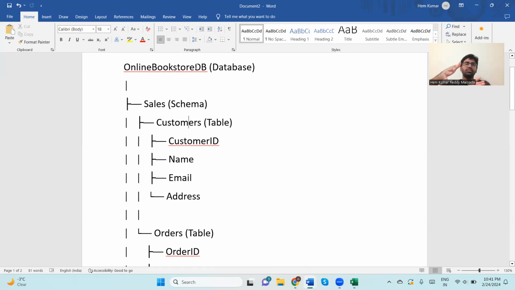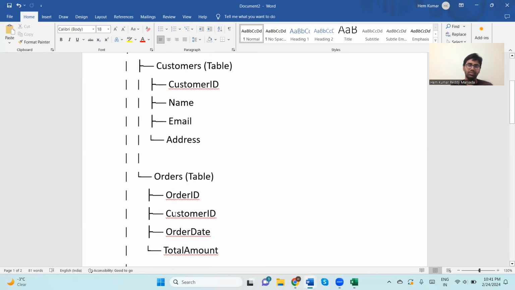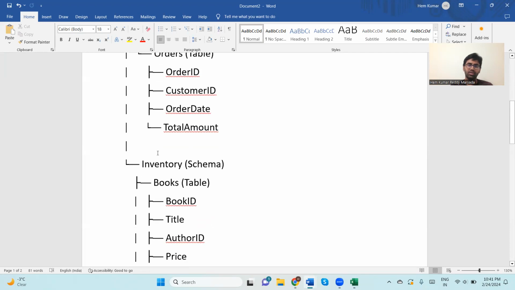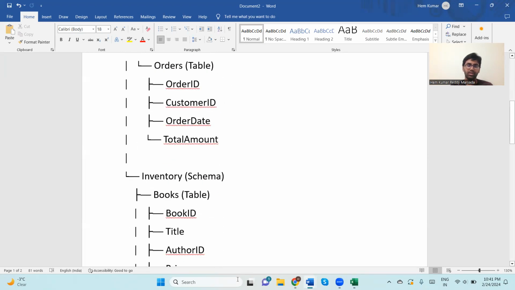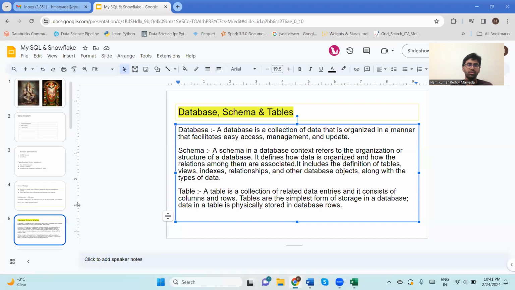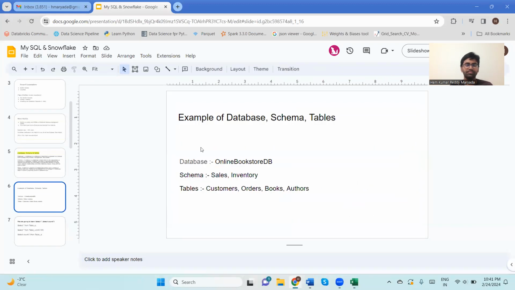Database, schema, table. Database, schema, table. So here the database is the online bookstore database. In that I have many schemas: sales schema, orders schema, and inventory. Orders is not the schema, inventory. Let me go back to the PPT I've given here. Example of database, schema and table.